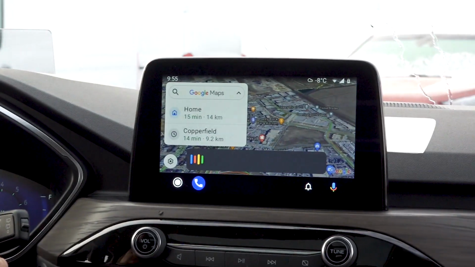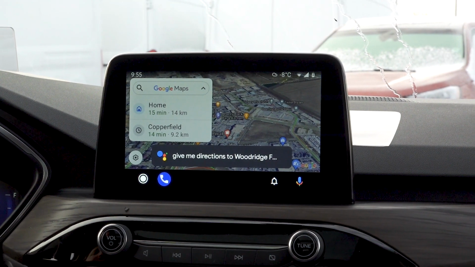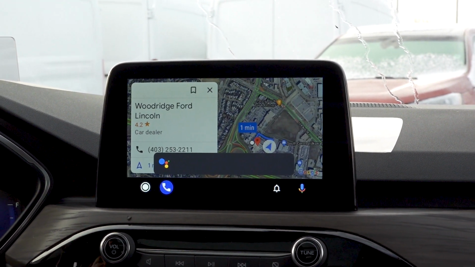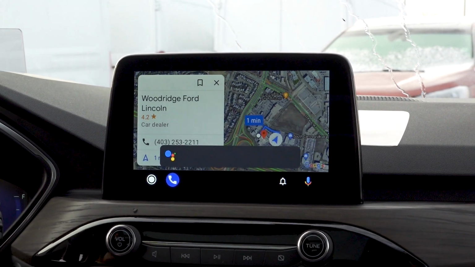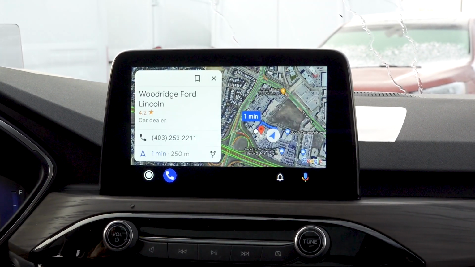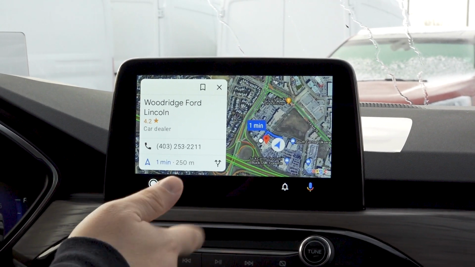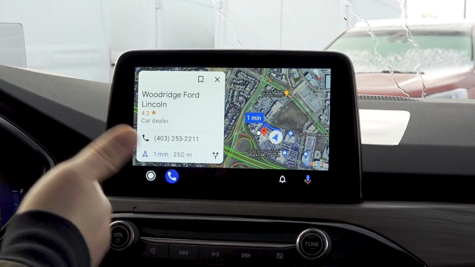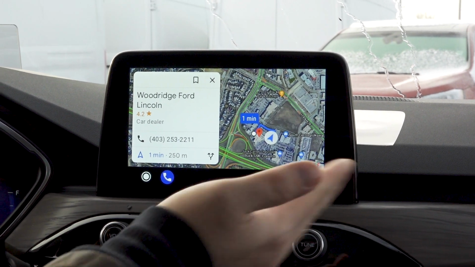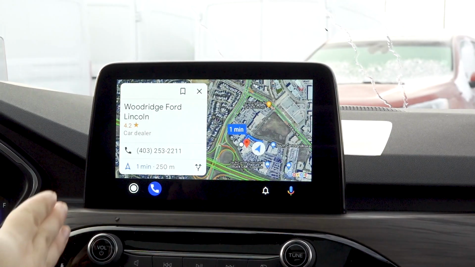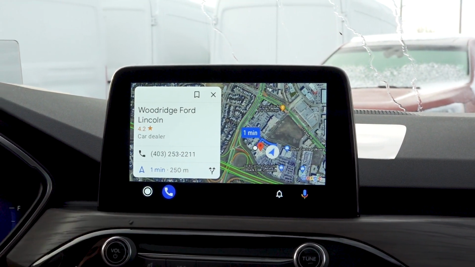Give me directions to Woodridge Ford. Woodridge Ford Lincoln is 2 minutes from your location by car in light traffic. Sounds pretty good to me. And there we go. We're all set up, and it would start giving us step-by-step directions, as we're pretty close to the store. Mainly it's outside that window. We're just going to go home.